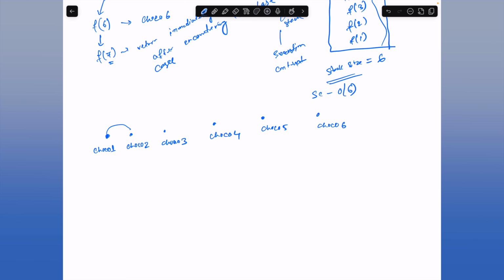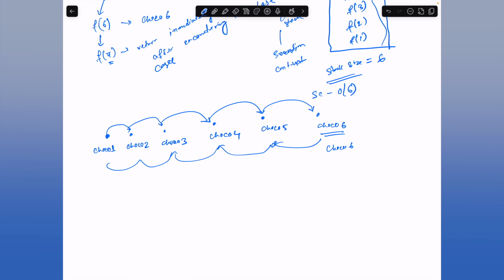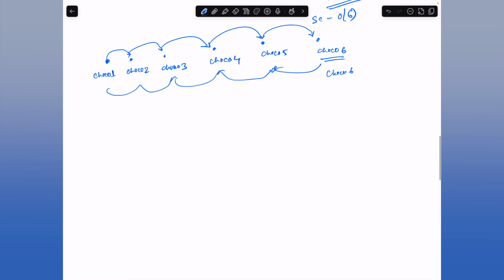Okay, so he will call to collect Choco 2, then he will collect Choco 3, then Choco 4, then Choco 5, then Choco 6. So after he collected Choco 6, he says, okay, I'll inform. He'll inform first Choco 6, then he'll inform Choco 5, then Choco 4, then Choco 3, then Choco 2, and then he'll inform Choco 1. So this we call a post order traversal.